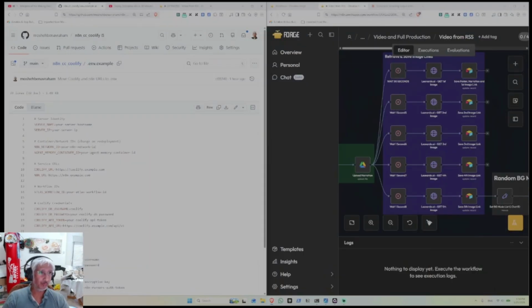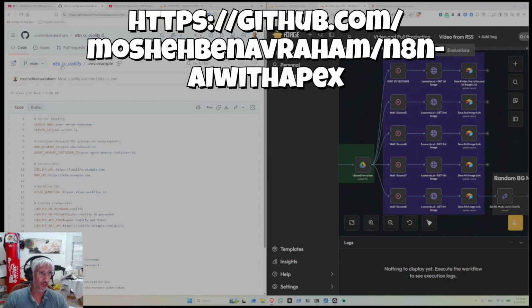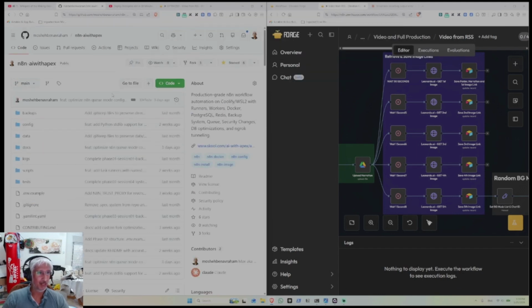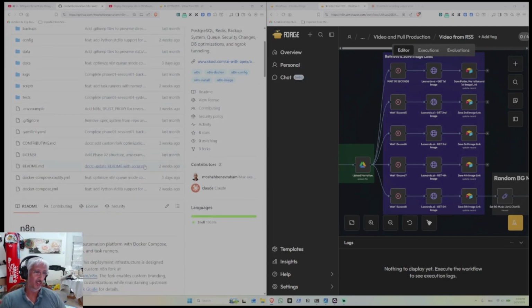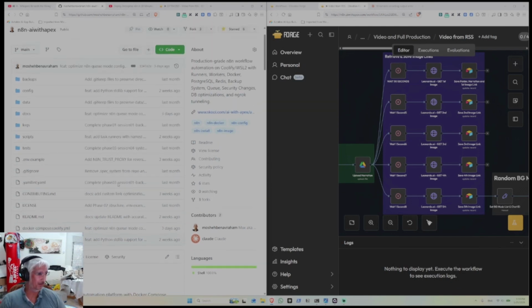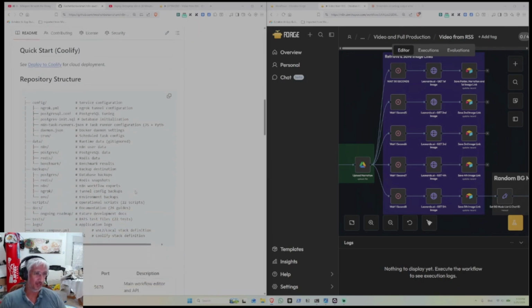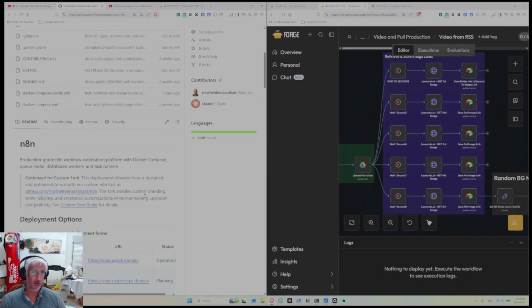And it works hand in hand with our Launchpad repo, which I'll show you right here. We have a repo here that I call Launchpad, but it's called n8n AI with Apex, and this is a deployment of n8n on a VPS with Coolify, although it could be modified very easily to deploy to different VPSs or cloud servers. But it's customized with workers, runners, a nice library of Python tools as opposed to just the generic one they give you, optimizations, a backup system, and all sorts of goodies. And so these things all work hand in hand together.